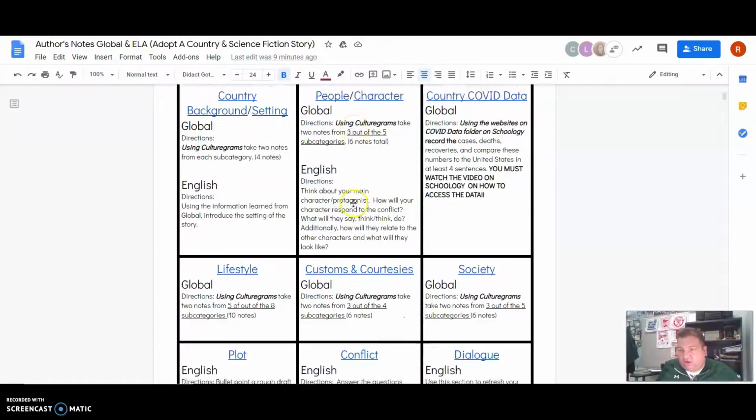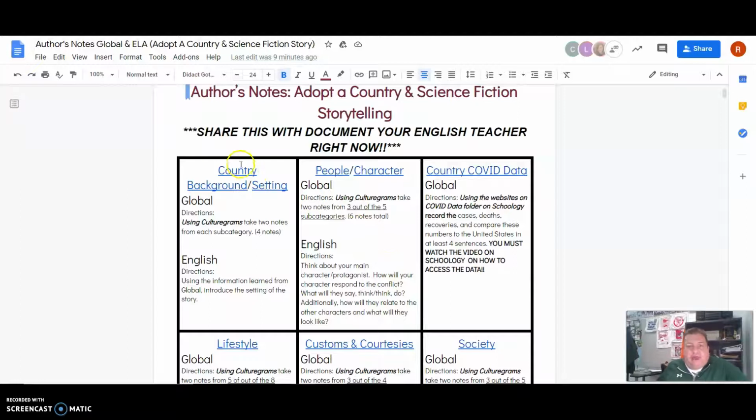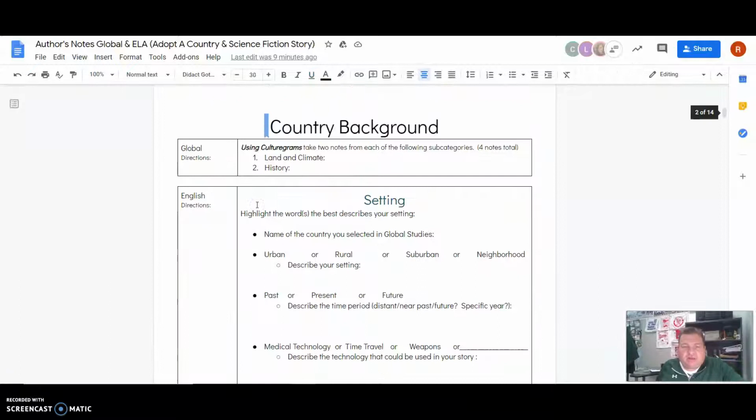Let me show you how this works. When you click on the blue heading, a bookmark comes up. When you click on the bookmark, it's going to take you where you are going to be finding and doing your work for global and for English if you're doing this. So let's take a look at this.